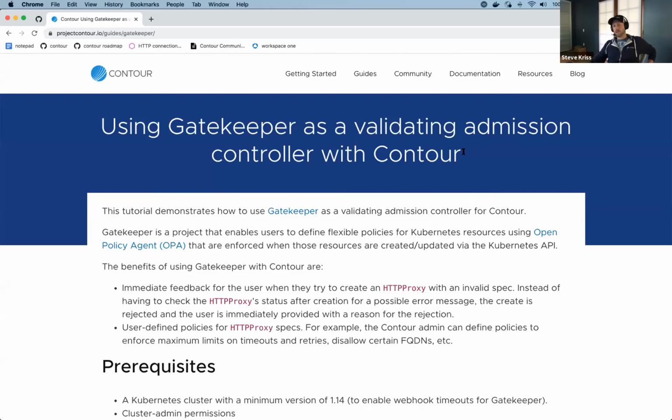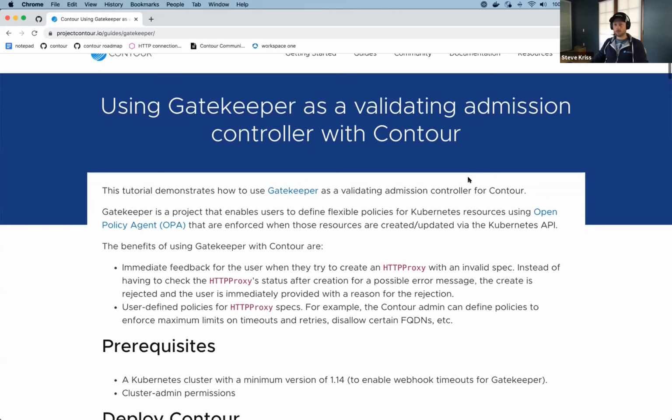That's fine, but it means that as a user, you don't get immediate feedback if your proxy is invalid. You kind of have to wait until Contour processes it and then go check the status and see what's going on there. With admission controllers in Kubernetes, you can define logic that happens as the resource is being created that enforces whatever validations you want to apply there. So if we're using an admission controller, we can enforce all of those validations on the proxies, to ensure that required fields are populated and that there are no conflicts with other resources.